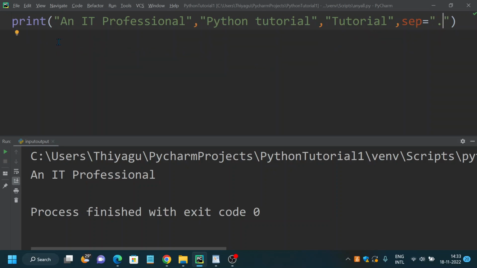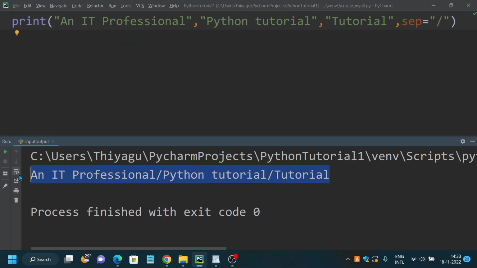If I run this, you can see I've got all the three strings that I provided in the print statement, but you can see it got separated with a dot, which is the separator I have provided, instead of the default. This way you can use the sep parameter. In case you want to separate it using a slash, you can provide it something like this. You can provide everything within the sep parameter. This is how the sep parameter works.